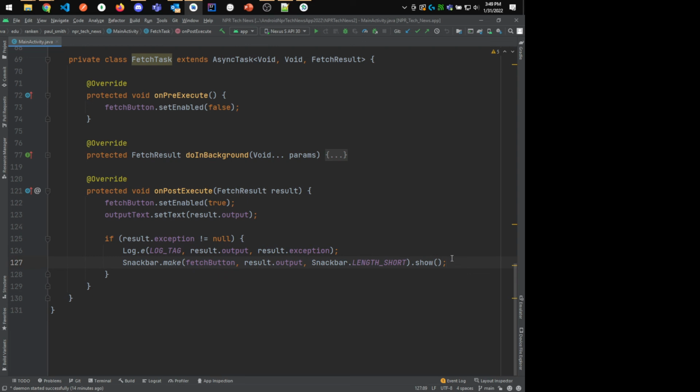The gotcha is doInBackground runs in the background. This runs on the main thread. So it gives us an easy way to do that transition. We just return from doInBackground, and then we can display the result here in onPostExecute. Does that make sense to everybody? Questions?